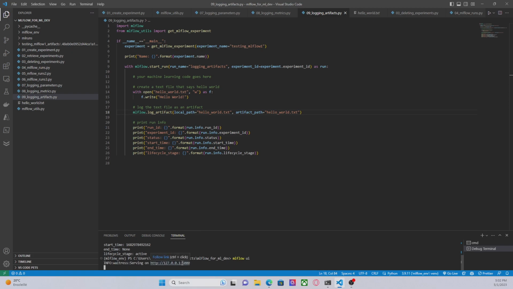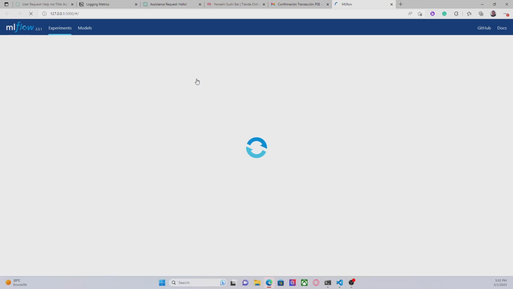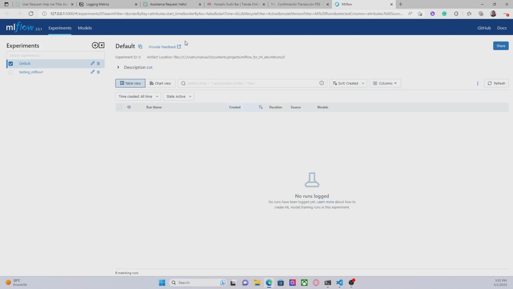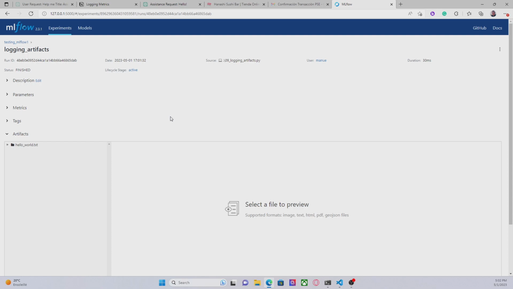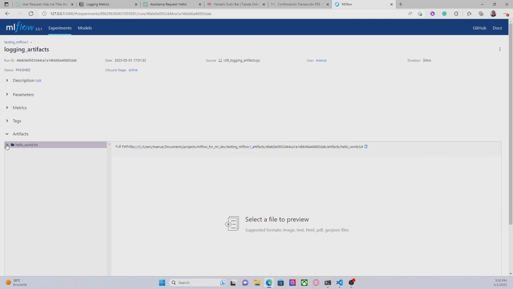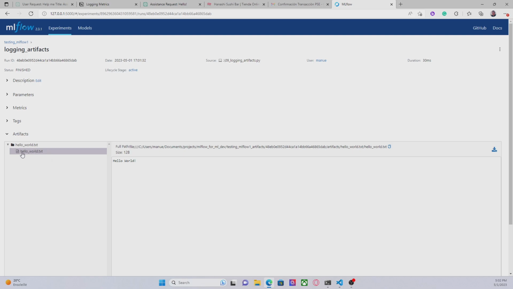Okay, let's go to this. So here we can see that we had two experiments, the first experiment and testing MLflow 1. Login artifacts. Let's go to the latest one. And here we can see that we have created hello world text, in which we have stored the hello world.txt file.